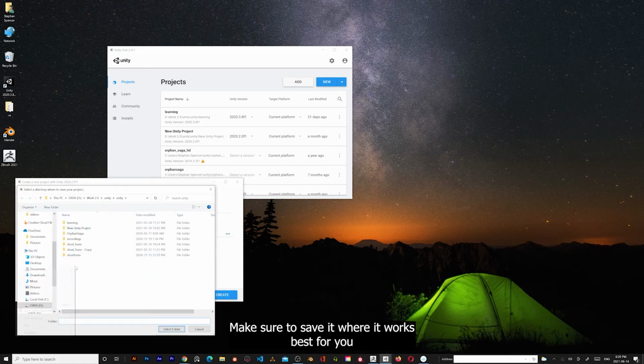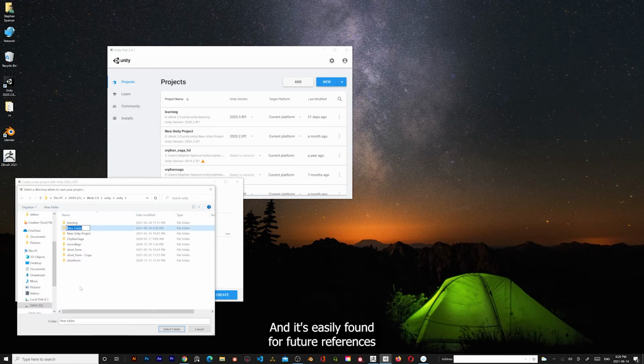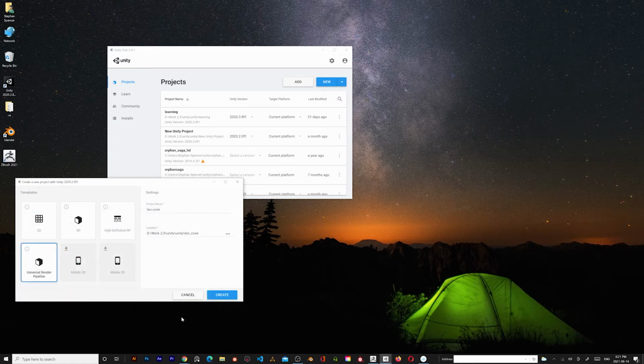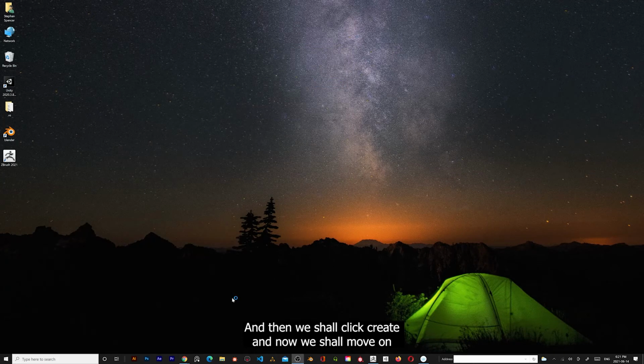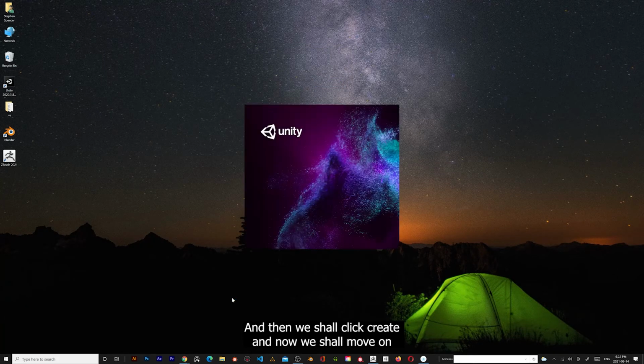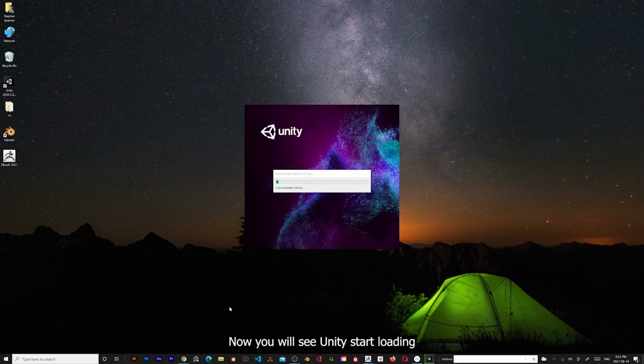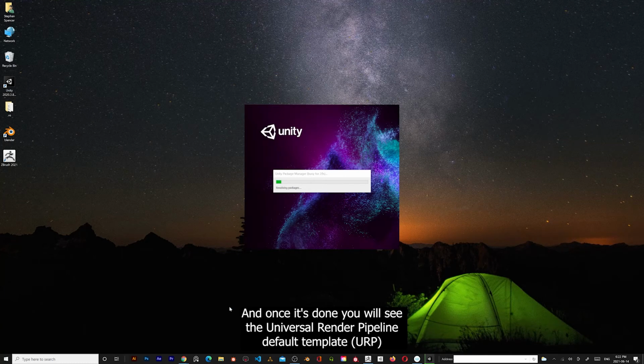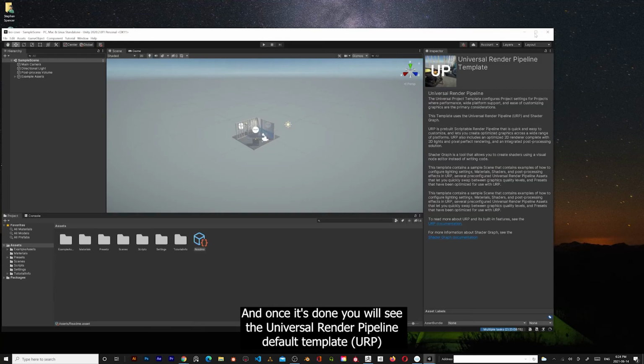Make sure to save it where it works best for you and it can easily be found for future references. Once you're done that, hit select folder and then we shall click create. And now we shall move on. Now you'll see Unity start loading, and once it's done, you'll see the universal render pipeline default template.